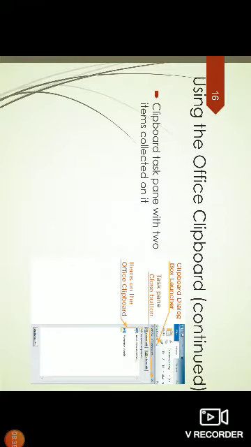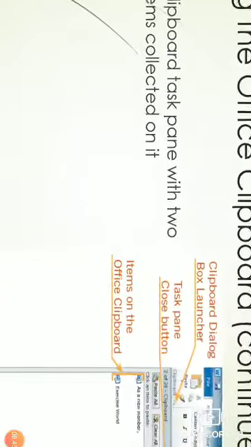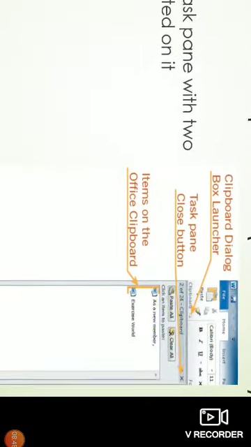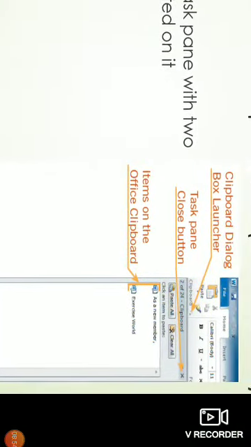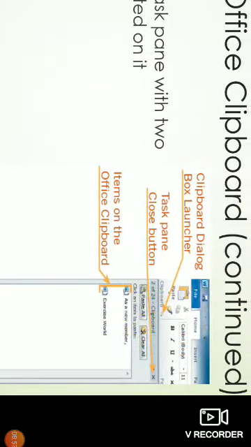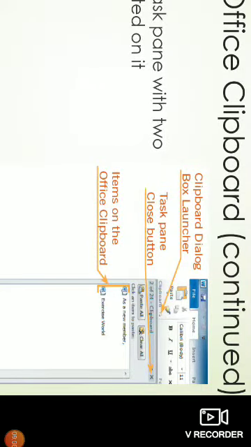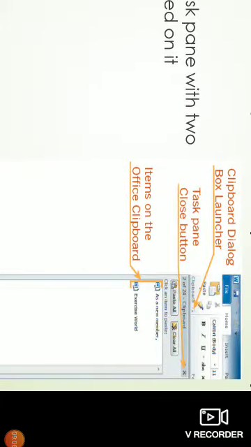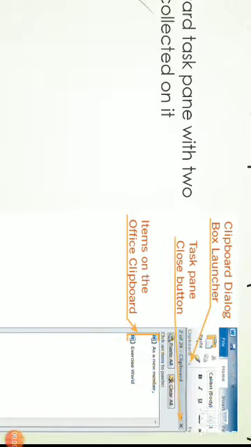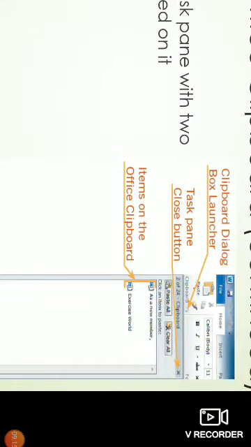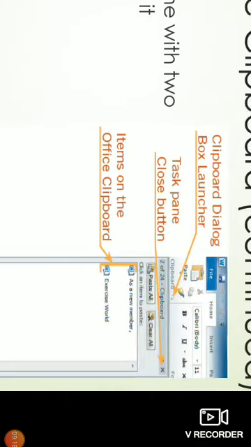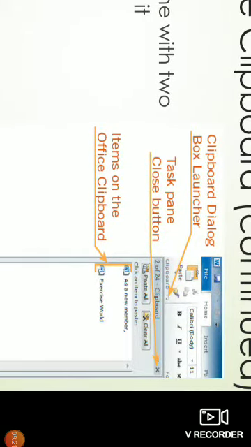So this is using the Office clipboard, continuation. The clipboard task pane with two items collected on it. See this here, this is the clipboard task pane. Please observe this small diagram. The small button there is called the clipboard dialog box launcher. First we have to click on that one. Now it will show the task pane. The clipboard task pane window appears. Here this one is the close button, and these are the two items copied.